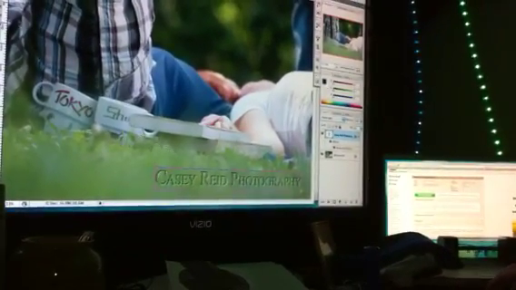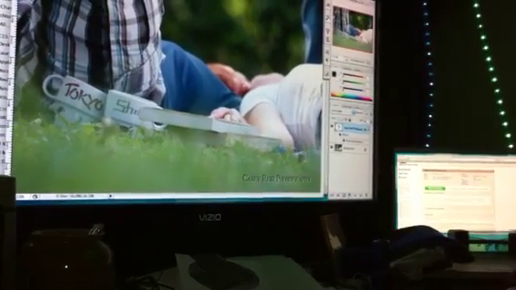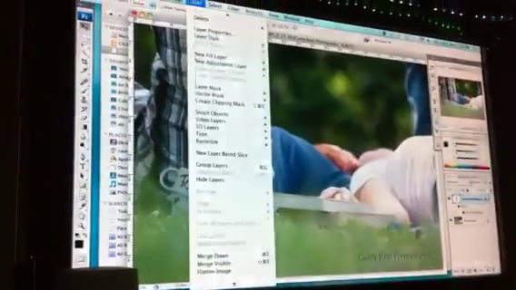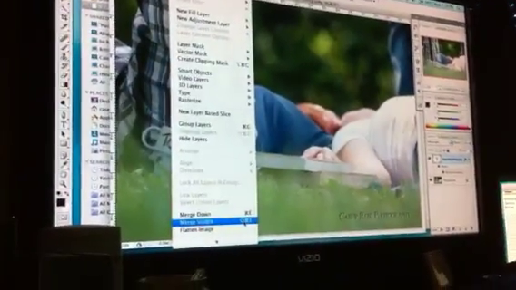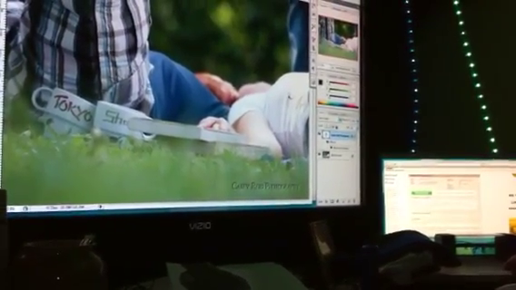Now you've got it, and if I want, I can always move this around. I can still change the size of it, make it bigger or smaller. And if you want to, you can even merge the layers. You can go to Layer, Merge Visible, and it'll merge it all into one. If you do this, you won't be able to go back later and edit it.